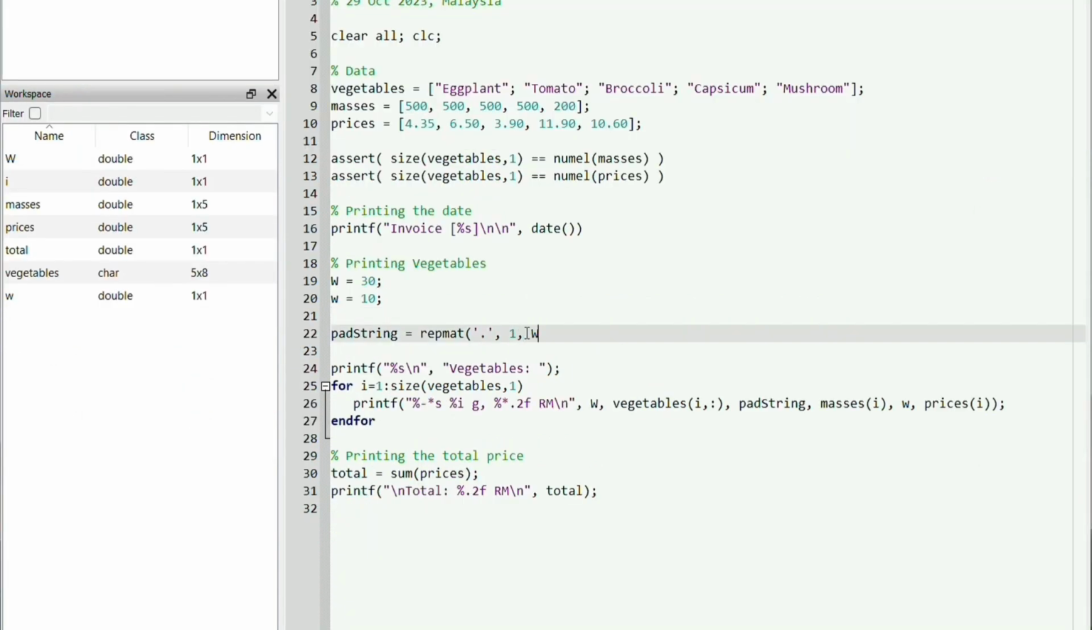Big W minus the size of vegetables. If you see the vegetables, I think the largest is mushroom, which is 8. So it is the number of columns in vegetables.